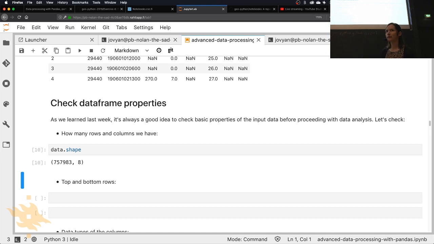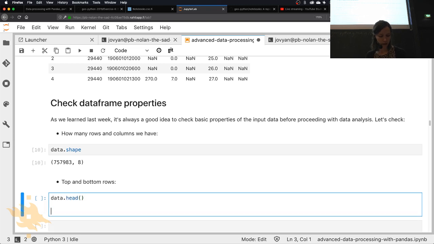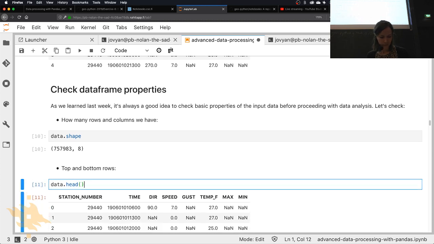So maybe a word of warning: if your kernel dies at some point, don't panic. We tried to increase the memory on the blueprints, but we are dealing already with quite a big data file, so some of the processing steps might take a while. Not to mention when we will run the thing for all the files. And then let's once more check how the data looks like. Oops. Top rows, data.head.